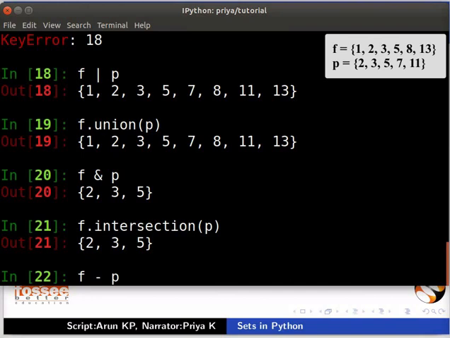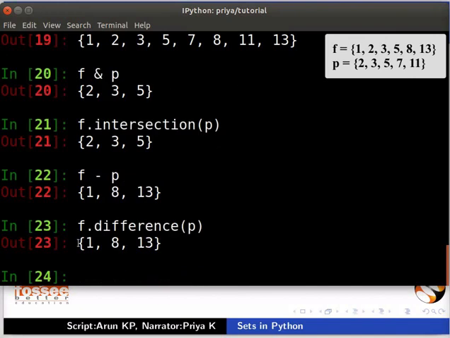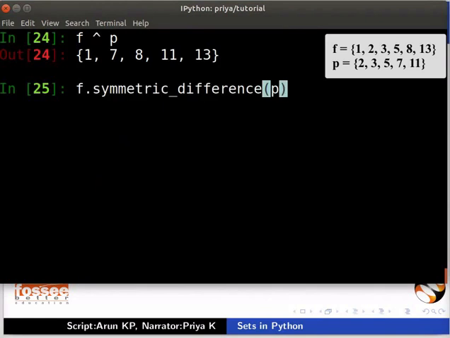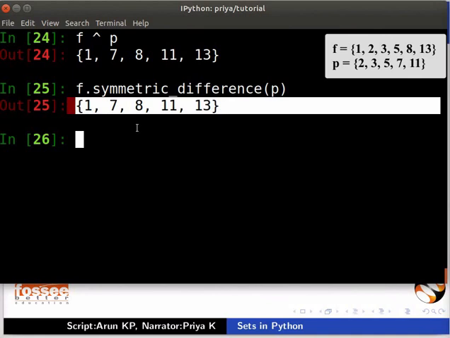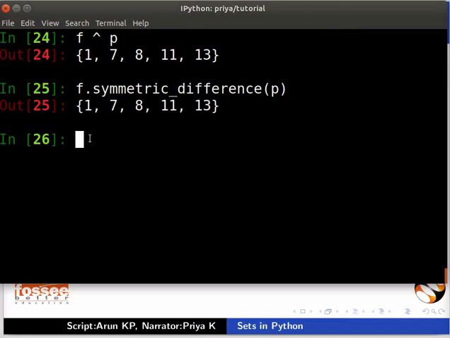Type f minus p or type f dot difference inside brackets p. It gave all the elements that are in f but not in p. Type f caret p or type f dot symmetric underscore difference inside brackets p. It gives all the elements in f union p but not in f intersection p. In mathematical terms, it gives the symmetric difference.